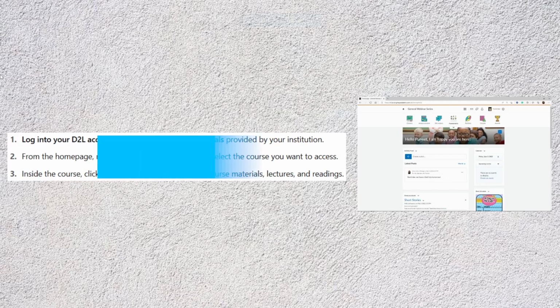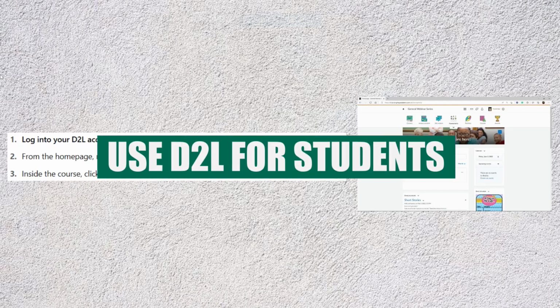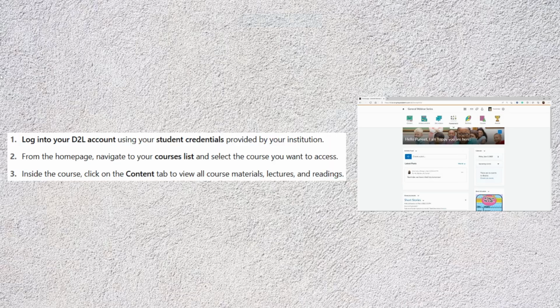I'm going to show you how you can easily use D2L for students. First, log in to your D2L account using your student credentials provided by your institution. From the home page, navigate to your courses list and select the course you want to access.